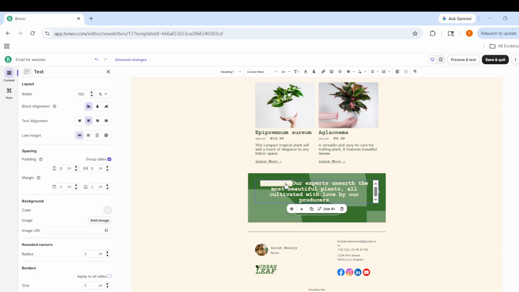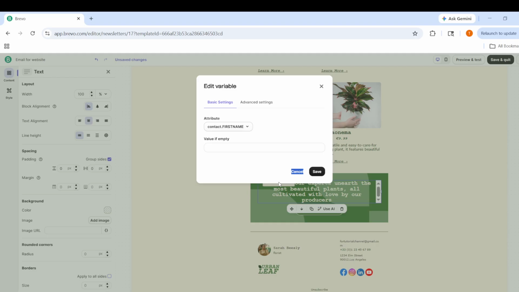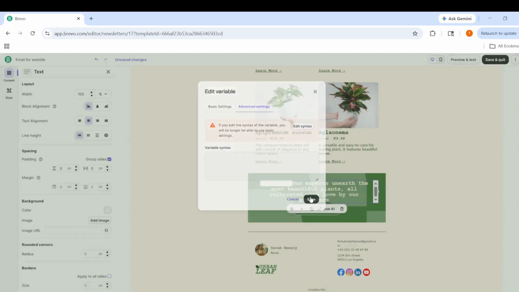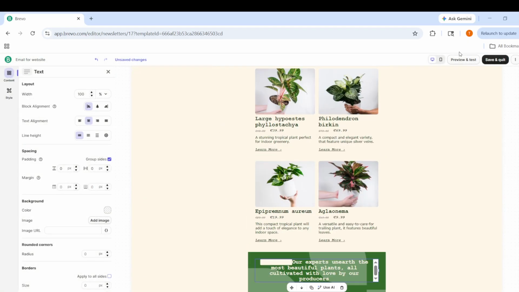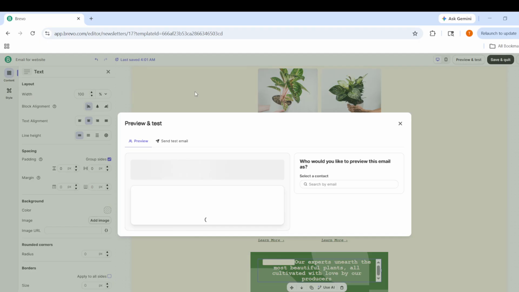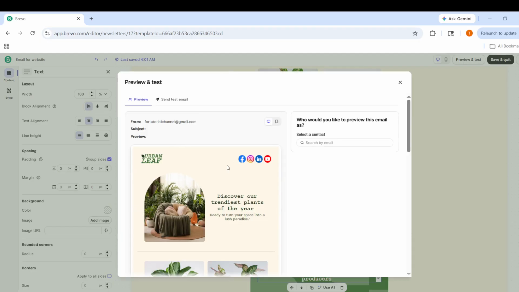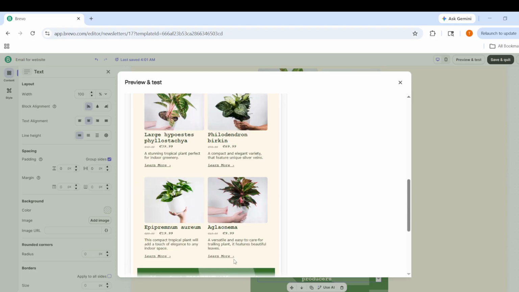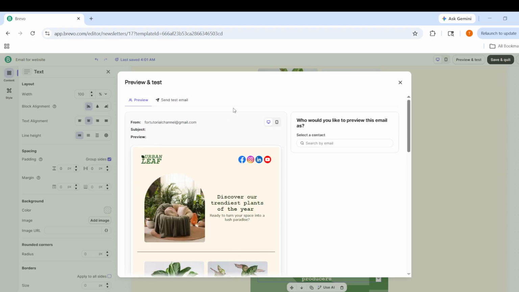When your design and personalization are in place, it is time to check the result. Click Preview and Test. This is a crucial step because it lets you confirm how your email will look on both desktop and mobile devices. Look closely at spacing, alignment, and readability. Sometimes elements that look perfect on desktop may shift on mobile, so reviewing both views helps you catch issues before the email is finalized.